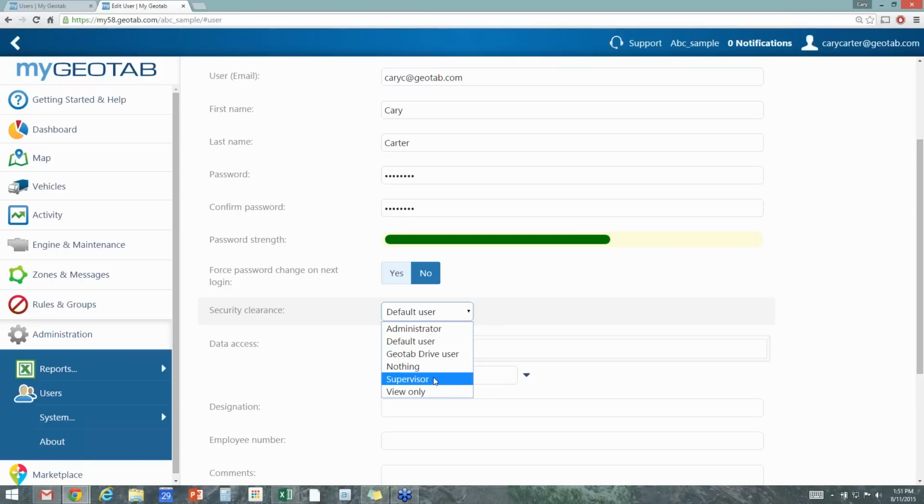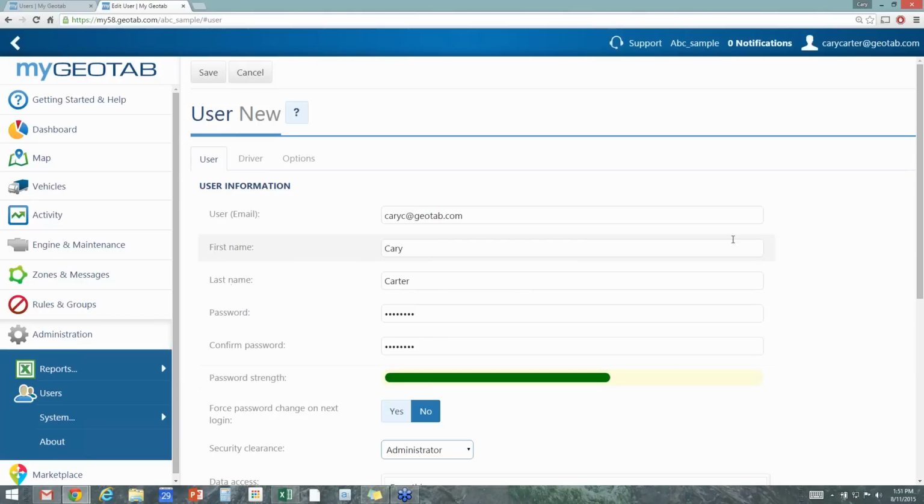Supervisors will have some, and view only means you can look at the entire thing, but you can't change anything. So you can't go in and change your vehicles, and you can't change the users or any of those things, but you can go in and look, or rules or anything else. So by default, these are the clearances that we have set. I'm going to set this person as an administrator.